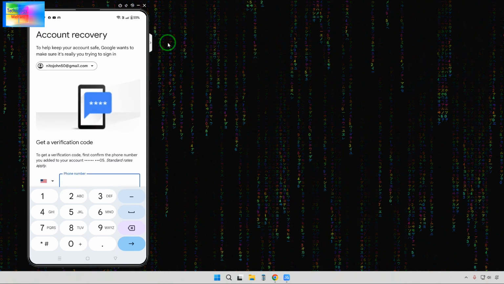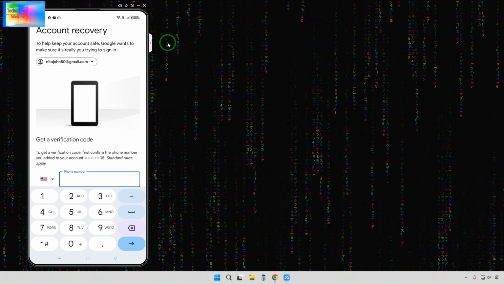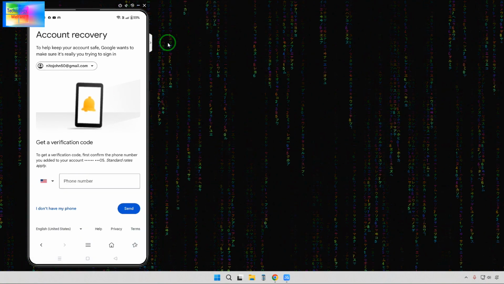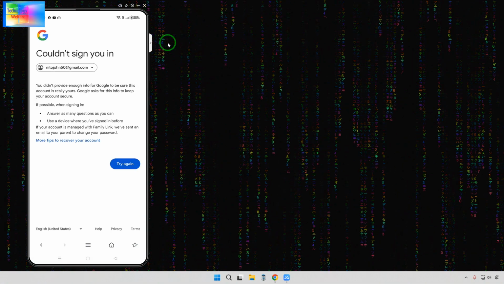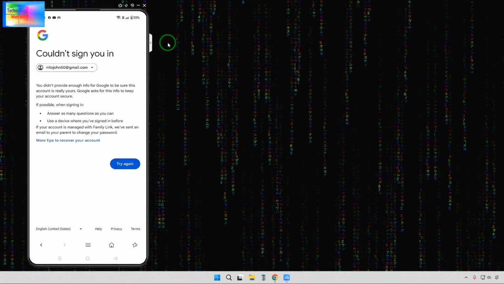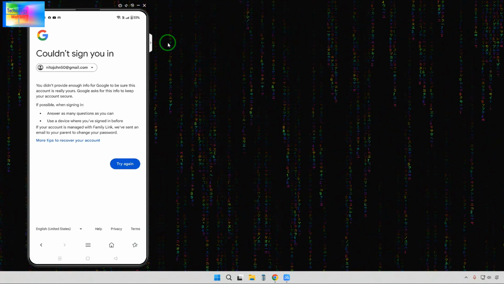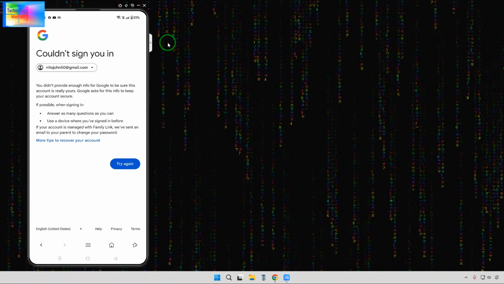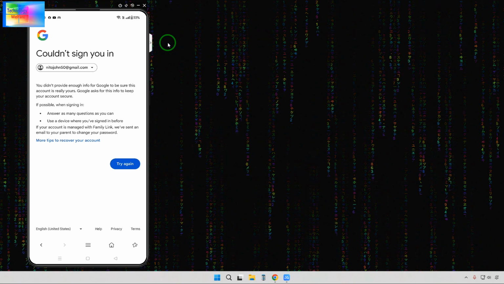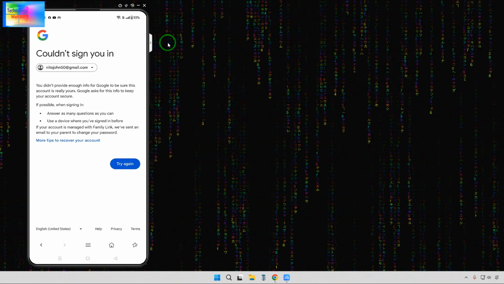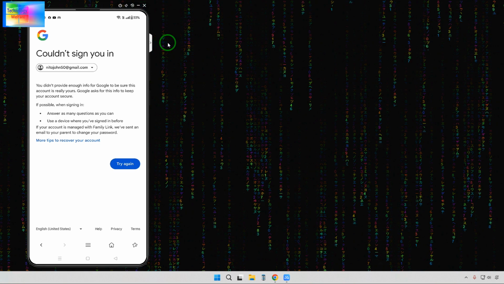Now see, this one here is asking for a number, but we don't have it, so we will click here, "we don't have." Now it's saying "Couldn't sign in," and here it is also asking, especially, that you keep your account secure by giving the proof. So here we have more tips, but don't click on try again.